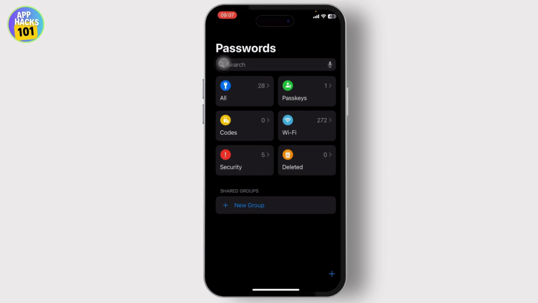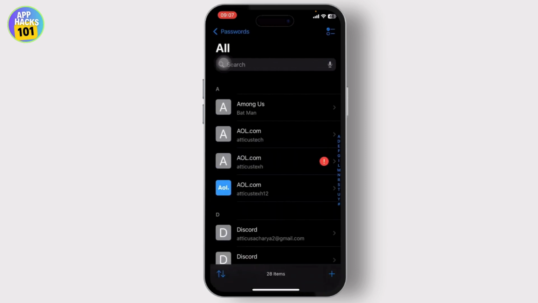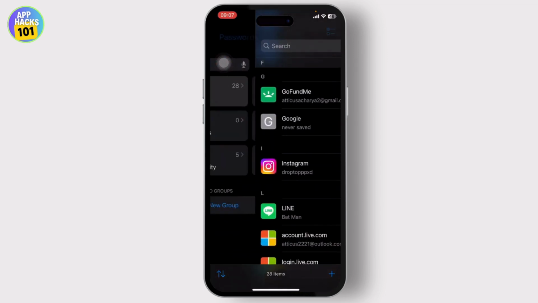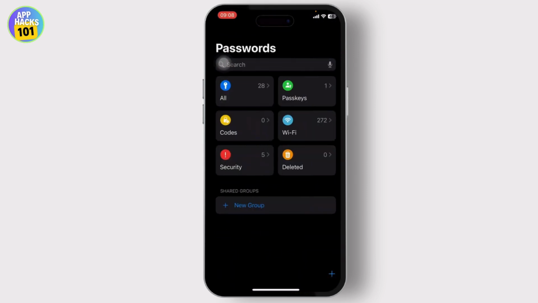As you can see, all of your passwords, you can tap on All and there you have all of your passwords. You can head over to any one to see those passwords.